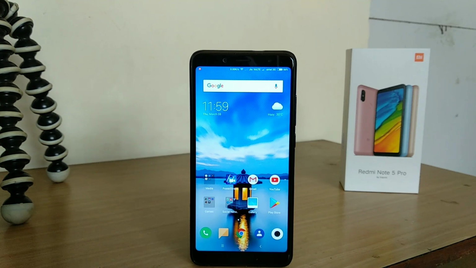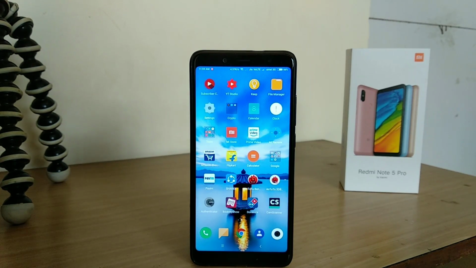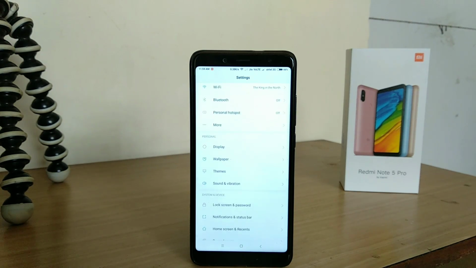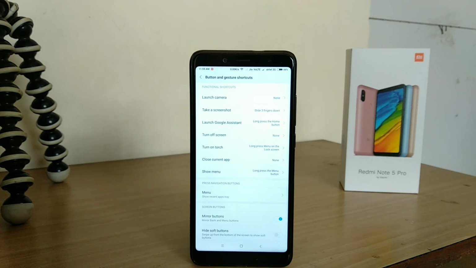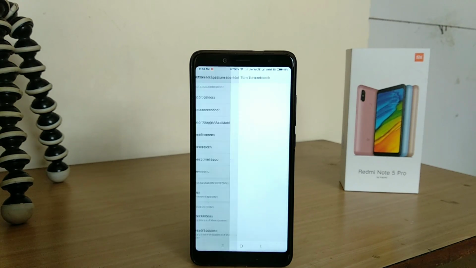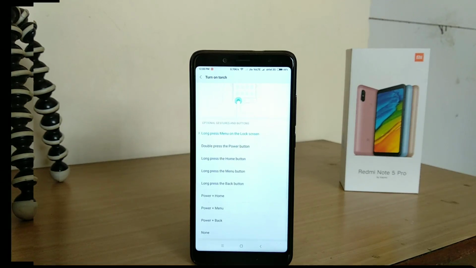Then the next feature is called Multiple Ways of Turning on the Flashlight. Now similar to the feature where I showed multiple ways of taking a screenshot, this feature lets you turn on the flashlight in various ways. Just go to Settings, then Additional Settings, then Button and Gesture Shortcut and click on Turn on Torch option. Now you can select which method you want to turn the flash on as per your convenience.